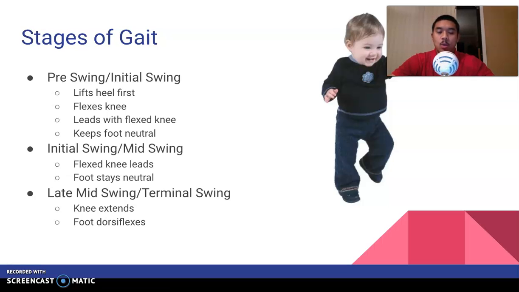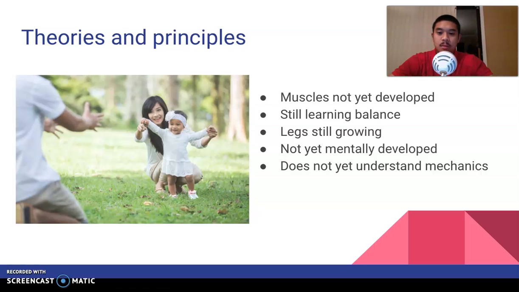You want to lead with that flexed knee, and then you want to make sure that the foot comes up neutral. In your initial swing, your flexed knee leads and your foot stays neutral. In your late swing and your terminal swing, extend the knee and dorsiflex the foot so that the heel strikes the floor first. Different theories and principles for toddlers.